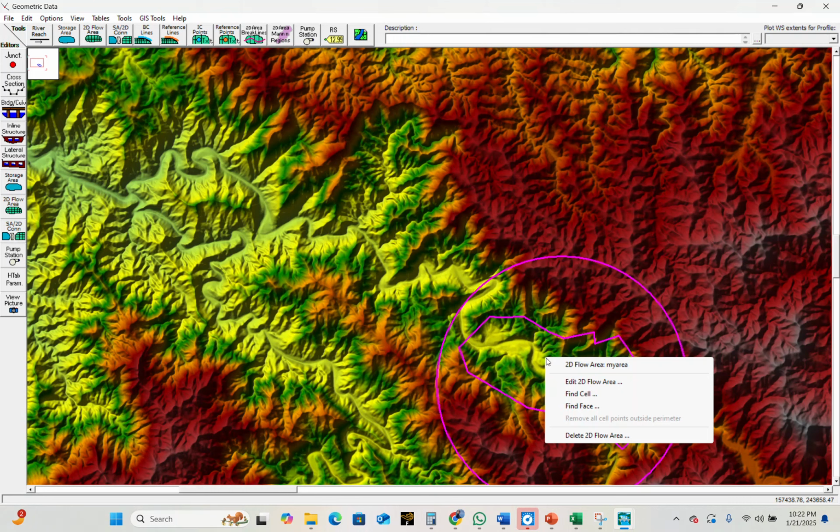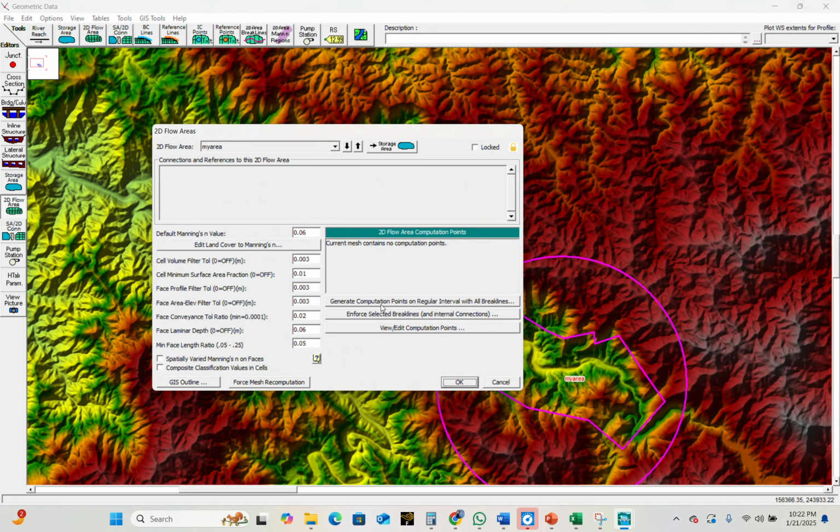Why do we provide a mesh for our area of interest? Because we are working with a computational model. A computational model is a model which uses analytical and mathematical methods to solve the models. They discretize the equations, and we provide the mesh because we want to solve the problem point by point. So by choosing edit 2D flow area, we can provide a mesh.